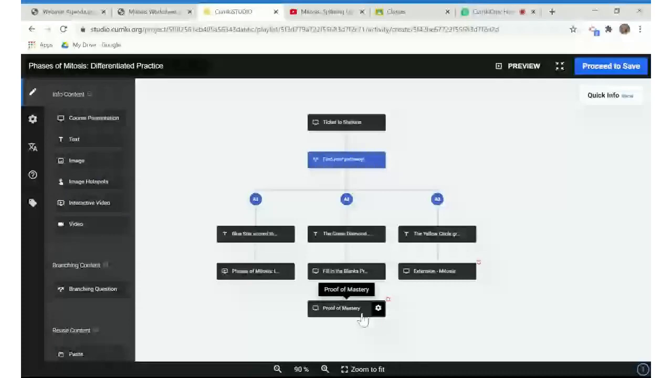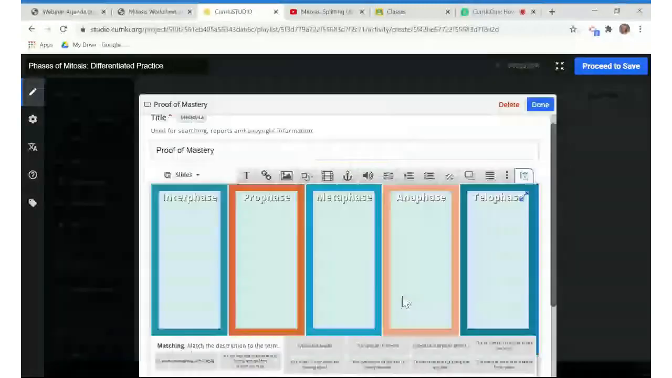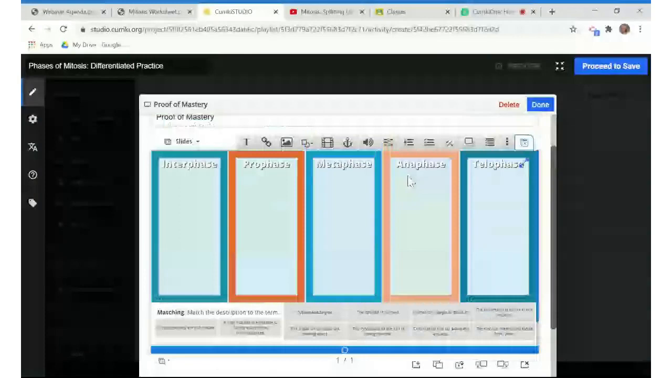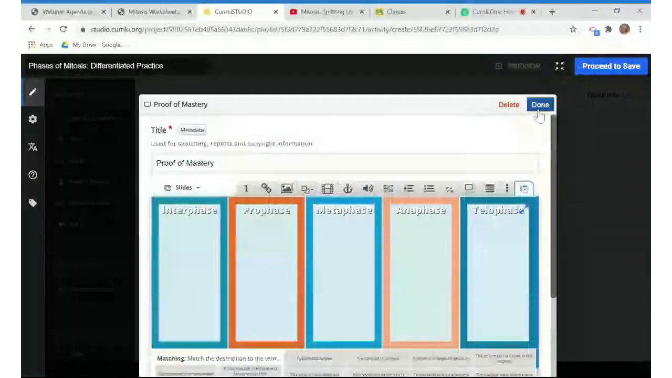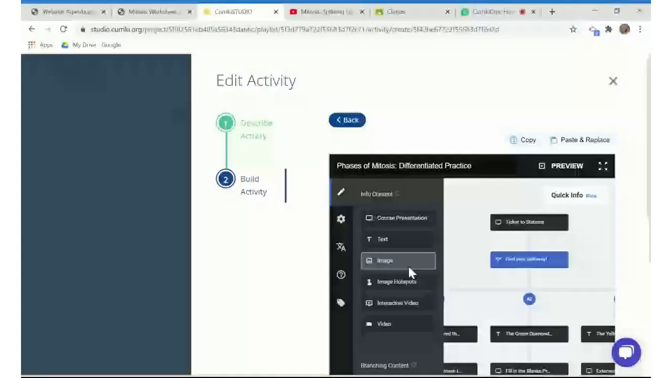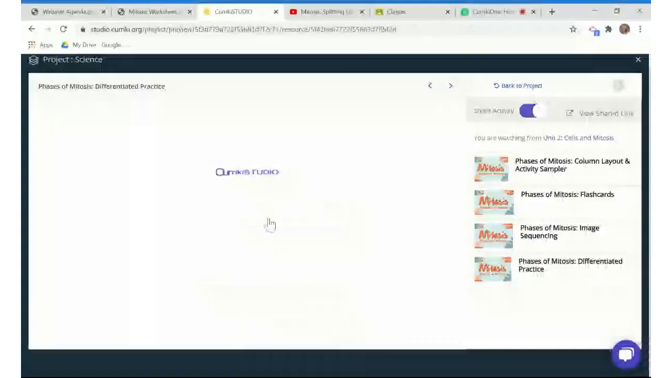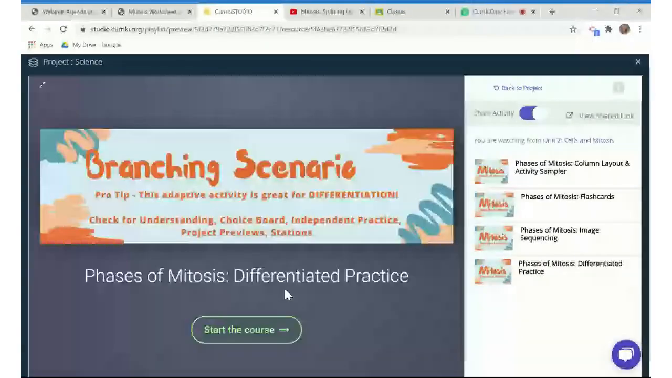Now I have copied that proof of mastery. So when I come over to paste, I now have it in the form of the course presentation, which is my proof of mastery. I'll add that in. Same thing, I can edit it further if I would like. I'm not going to do that though. I like it how it is. I press done, and now my blue star learner has their pathway. So let's see what this looks like in preview mode. So I'm going to press finish, get that all saved. And let's go through this again as a blue star learner.